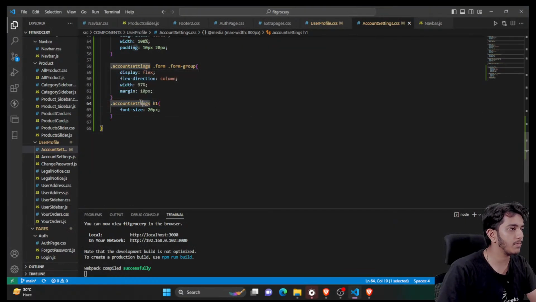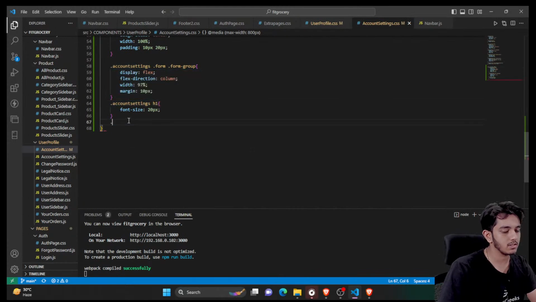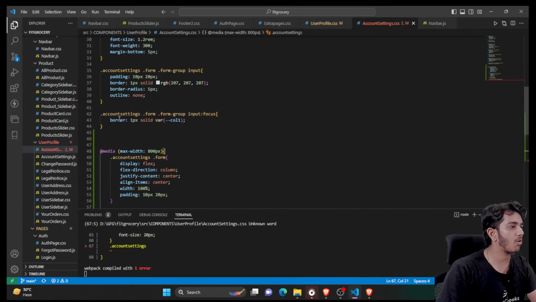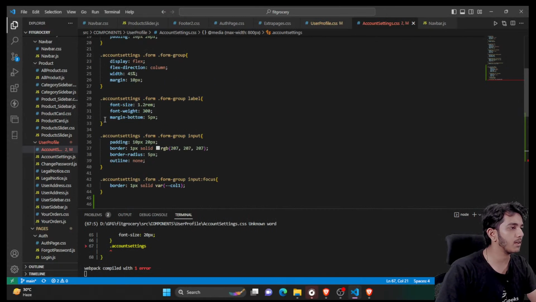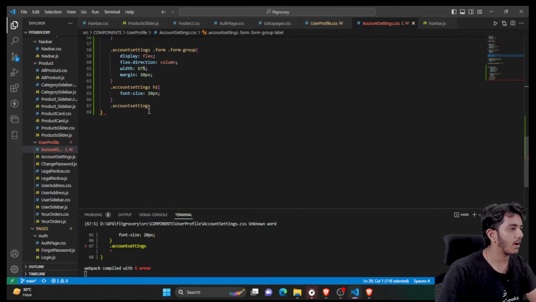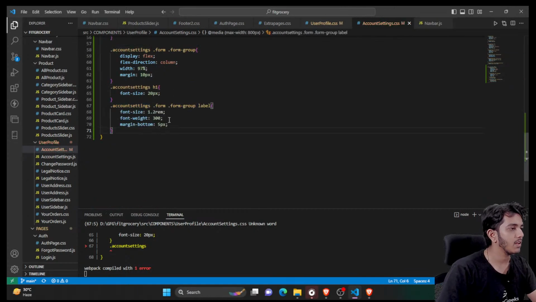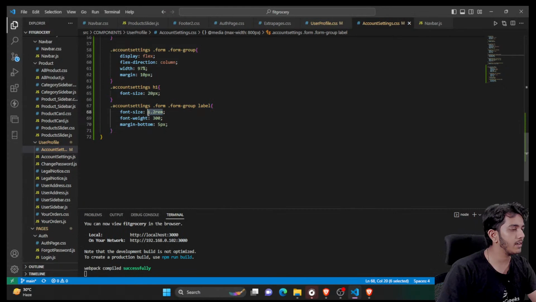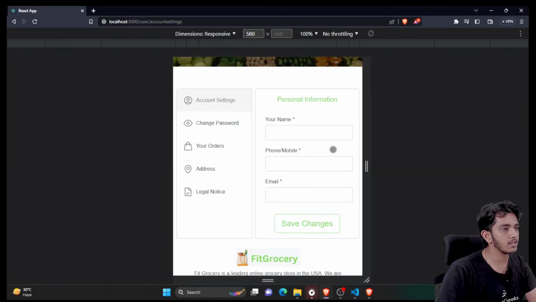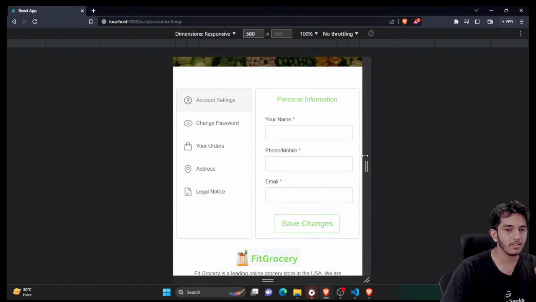And similarly, in account settings, we have actually form label. So I'll be just targeting them directly. Just copy this and I'll paste it here. And let's say the label is now taking 16 pixel. Okay, 16 pixel. So you can see that the label is now taking 16 pixel and it looks fine.